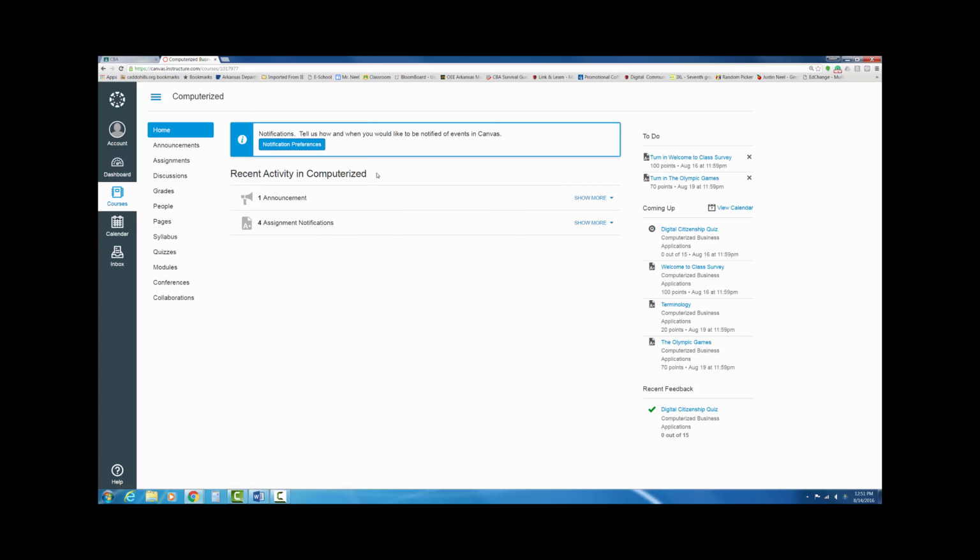Now, recent activity in computerized, you have 1 announcement and 4 assignment notifications. So this right here is kind of like your mission control. This is where you'll come to get information, and you'll be able to jump between the different pages. All of these are just different pages that you'll have access to. So if I look at show more on the announcement, there's a welcome.